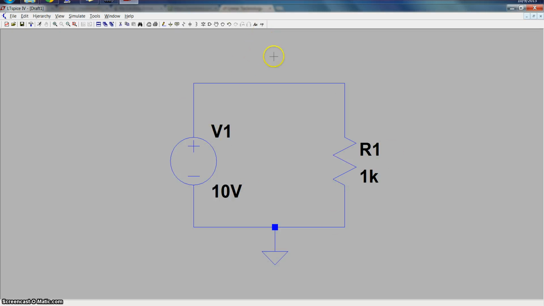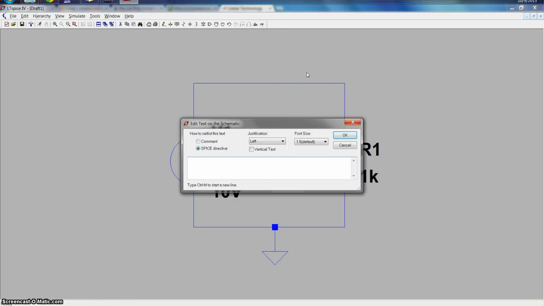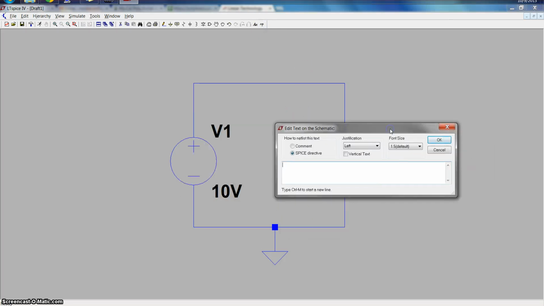The next thing we need to do is, since we're running on DC, which stands for direct current, we just need to do a .op. And what is a .op? A .op is an operating point measurement, which means it's just going to operate at the one voltage in our circuit. So that's going to be 10 volts.